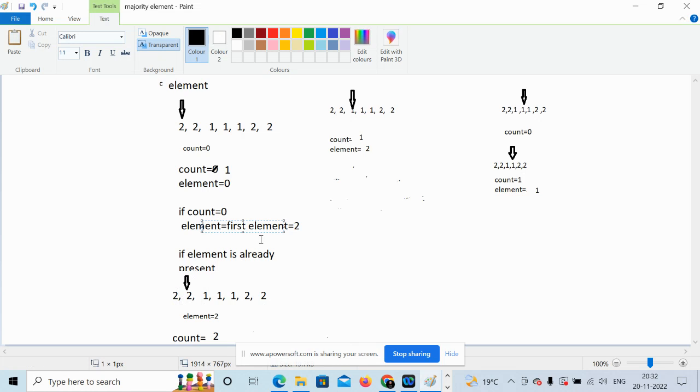Suppose we have to search for 2, and this array consists of 2 2 1 1 1 2 2. So the element will be compared with the first position. We can see that 2 is there, so the count value will increase by one. So count is one now. Again we iterate, and the same element is there, so the count will be increased by 1 again. So the count value is 2 now.